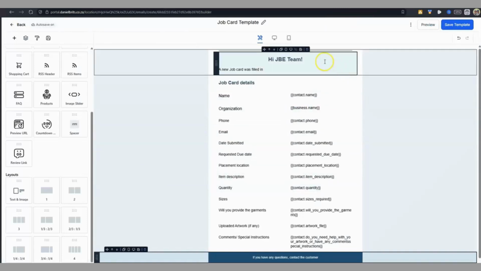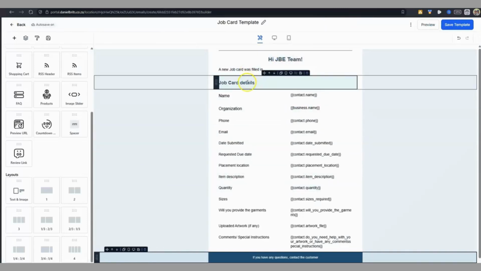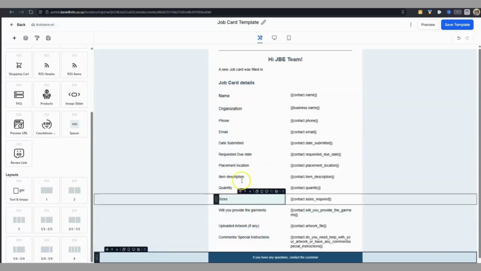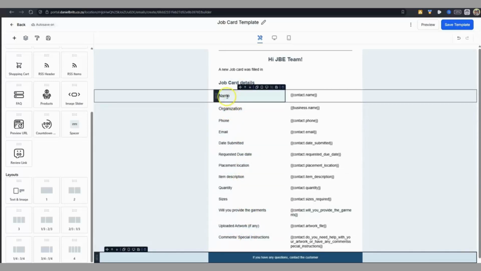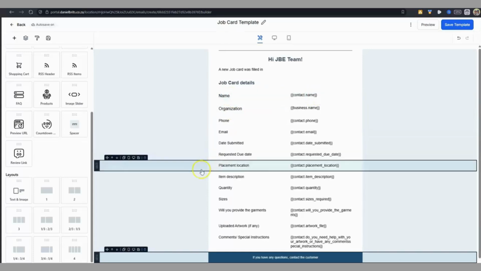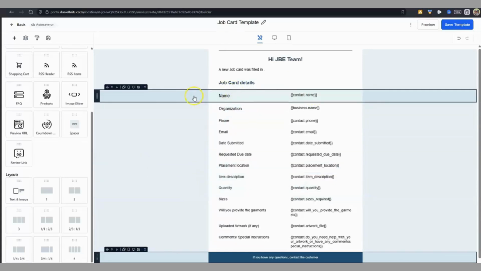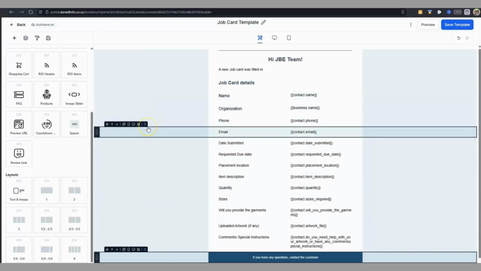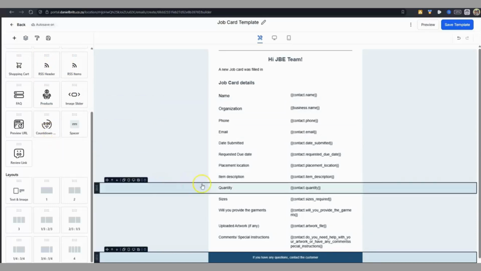What I ended up doing is right at the top, new job card was filled in. Here's the details. And so here we can see every single part of that form has been, this is just literally a text element, and this is the custom field element. So to add in one of these fields, you can see each one of these fields is just a separate line over there.